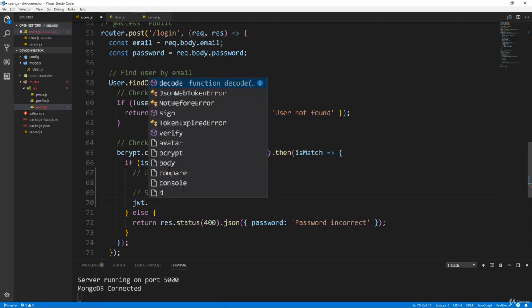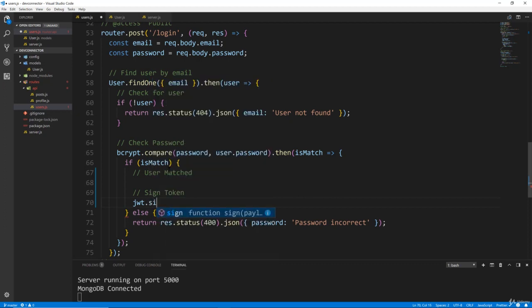We're going to say JWT dot sign, and what this is going to take in is a couple things. It's going to take in a payload. The payload is what we want to include in the token. Now what we want to include is some user information, because when that token gets sent to the server, we want to decode it and it needs to know what user it is. We also need to send a secret or key. We need to send an expiration if we want it to expire in a certain amount of time.